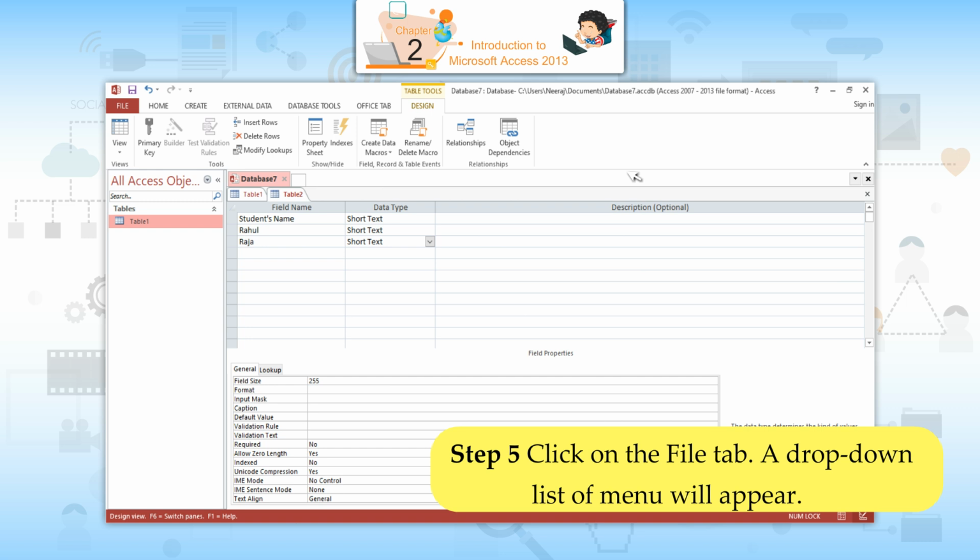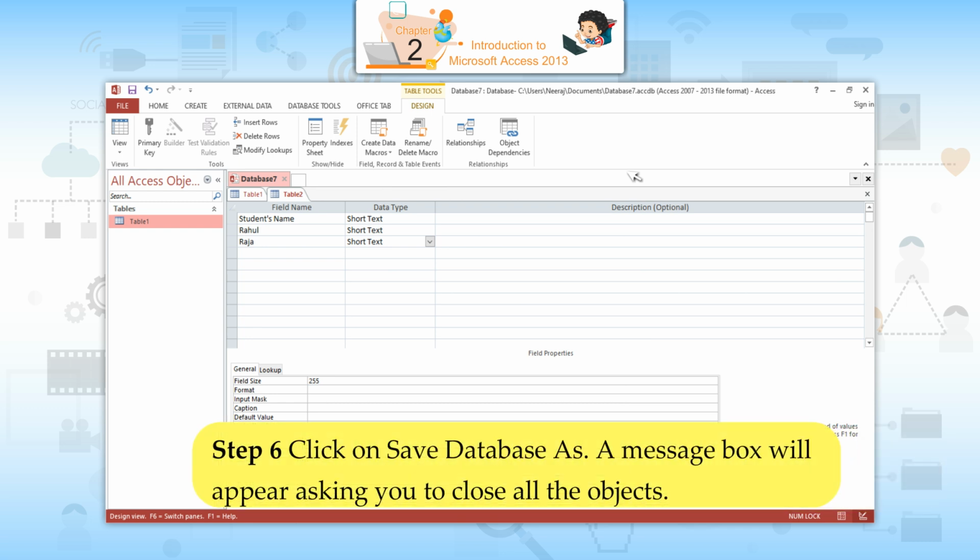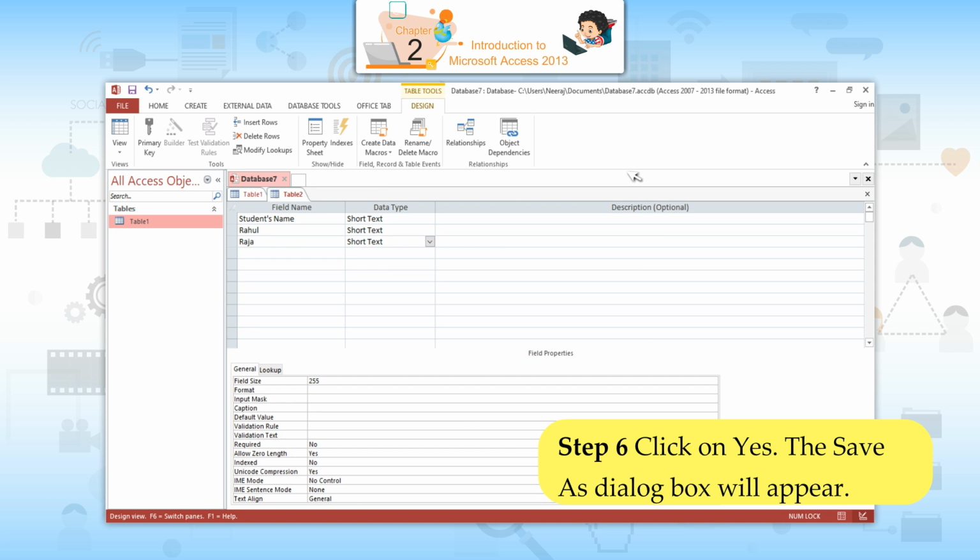Step 5. Click on the File tab. A drop-down list of menu will appear. Step 6. Click on Save Database As. A message box will appear asking you to close all the objects. Step 7. Click on Yes.